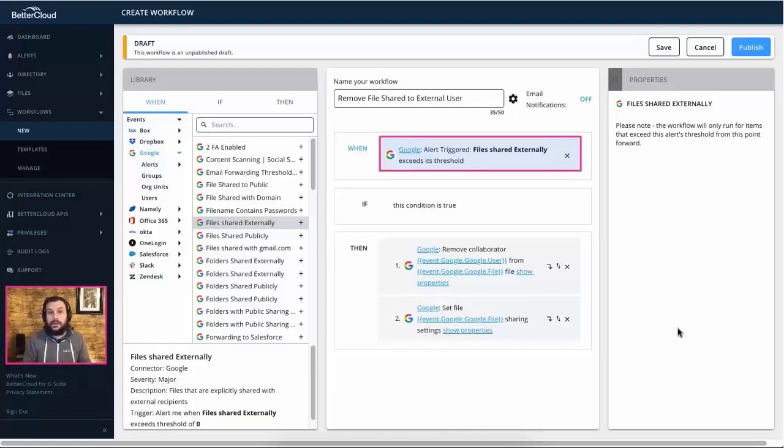In our first example here, a file has been shared externally from Google Drive. Now, you may be using a different cloud provider to share files outside your organization, and any file shared externally from Drive would be in violation of your company policy. If that's the case, here we have an alert that says a file was shared externally, and what do we want to do about it?